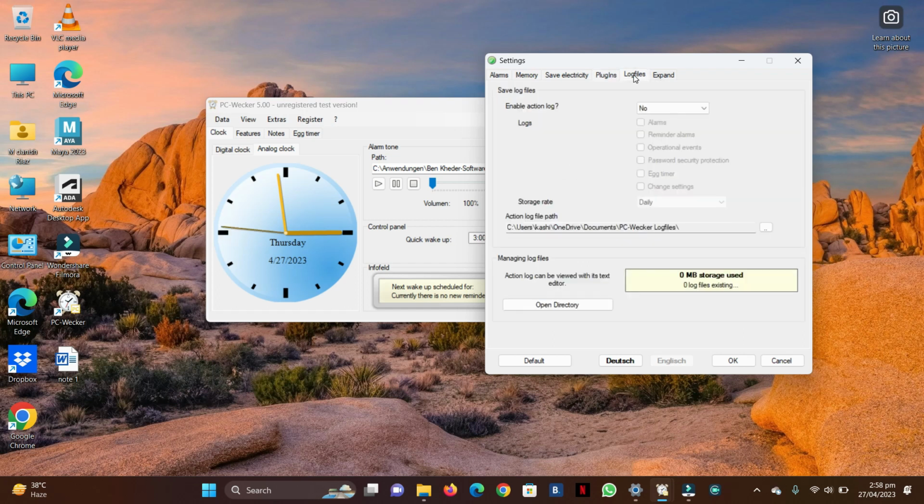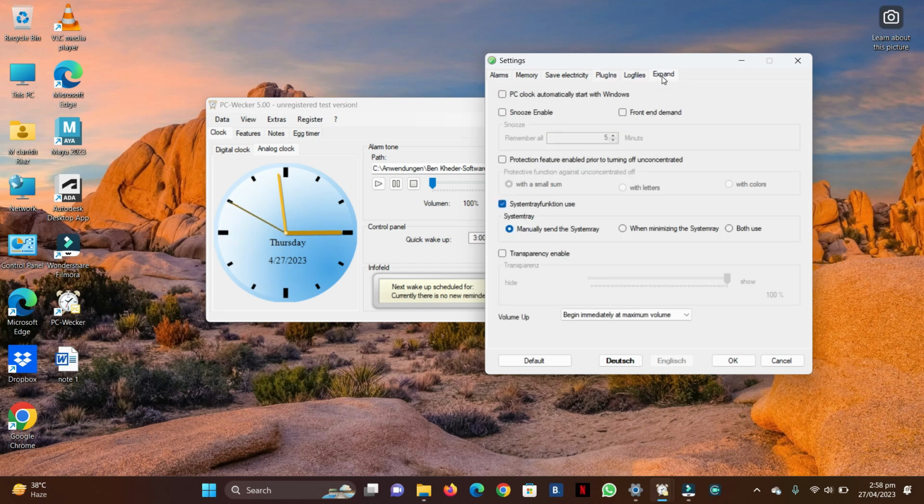And there's one more thing, that you can enable log files. And in the expand section you can turn this feature on. You can check this if you want this software to run as soon as Windows starts. You can also enable the snooze feature. And you can also enable protection features, and in the protection feature, you can enable the prompt prior to turning off. You can click on with a small one or with letters or with color. It's totally up to you.